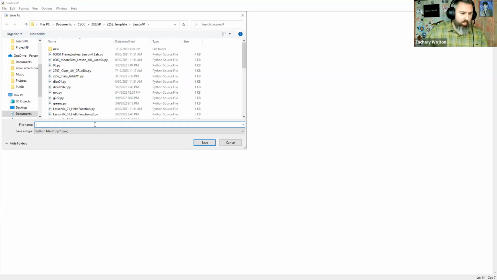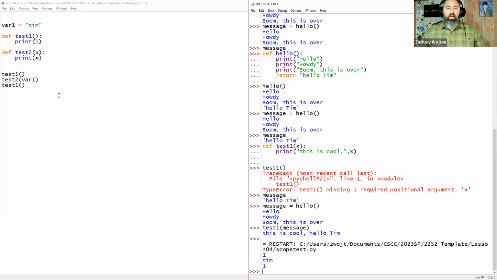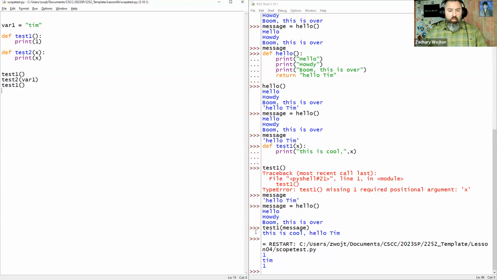I'll just say, let's see, scope test. I'm going to hit F5. You're going to see that it prints one. There, I'm getting both on the screen. It prints one. It'll print our variable of Tim. It'll print one.